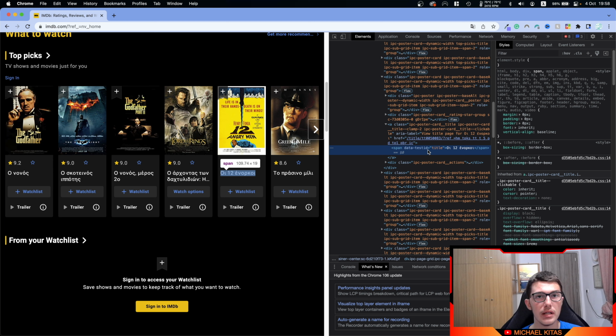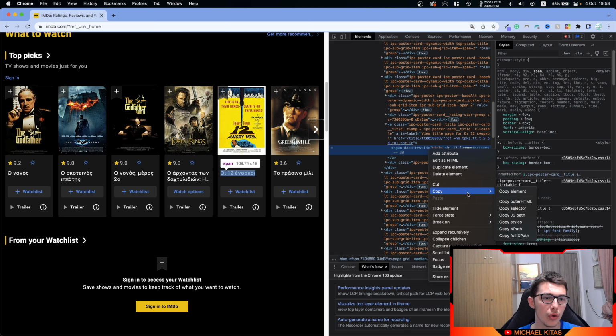Now, how do we easily get the selector? Well, we can right click, copy, and then copy the selector. Or you could also copy the XPath, full XPath, and any other selector that you find useful. XPath is sometimes useful when you have the same selector for multiple elements of the website.